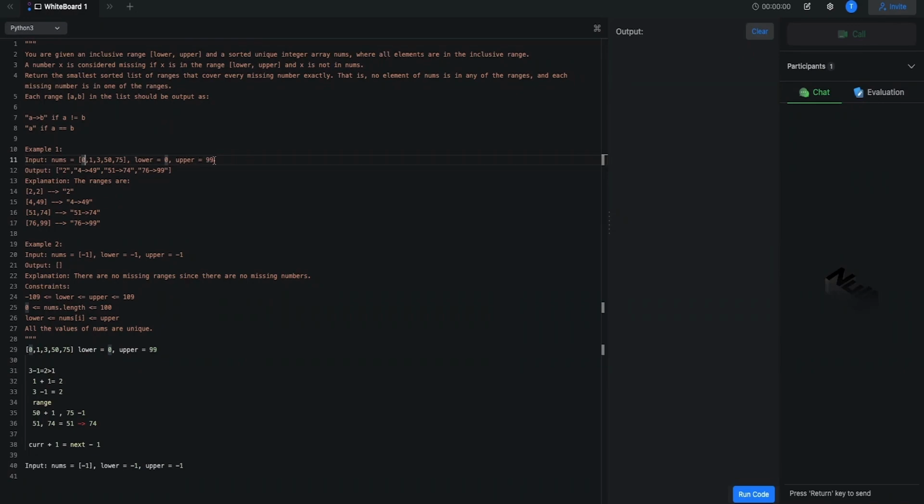So basically, we are trying to find the range of missing numbers. To solve it in a simpler way, we can consider the lower limit as the first element in the array and the upper limit as the last element in the array.